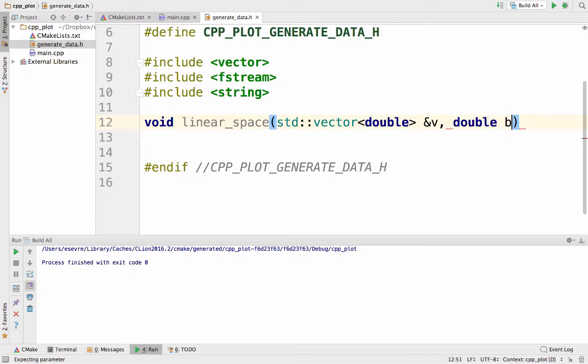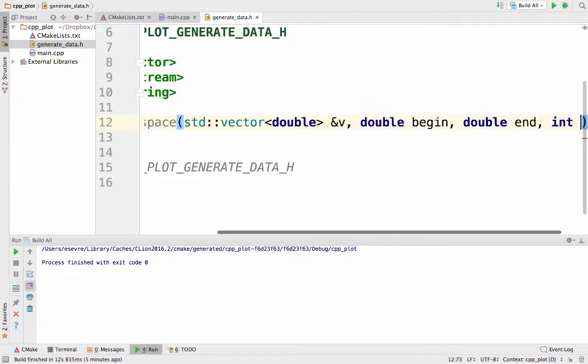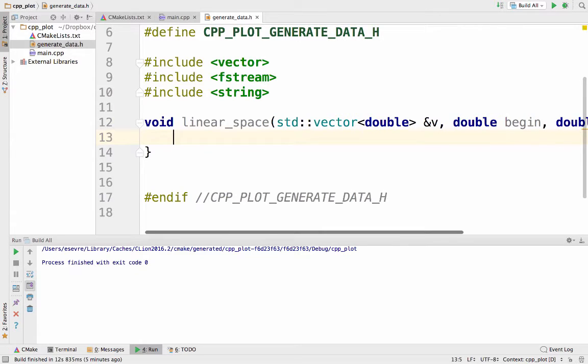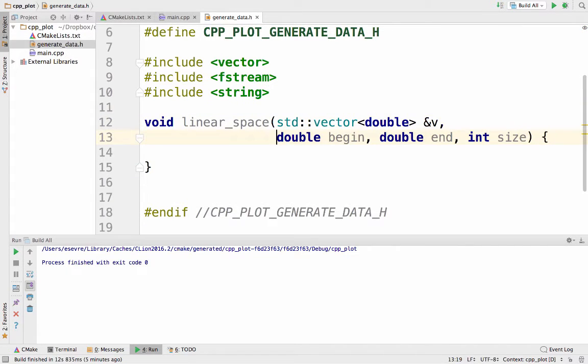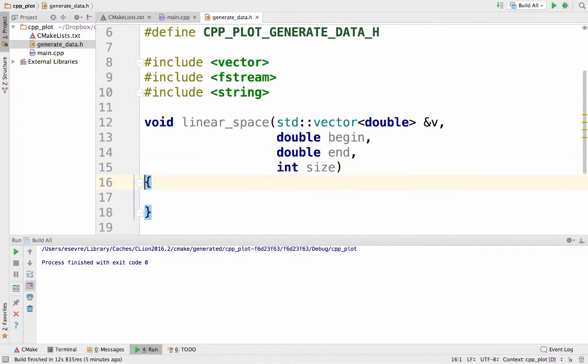So double begin, double end. That's going to be the beginning and ending. Now size is going to be the size of the vector we're working with. I'm going to split this up over a couple lines here for the input just so you can see it. All right, so we have a beginning, ending, and size. We want to keep track of how much spacing is between each element. So if our vector has 10 elements in it and it goes from 0 to 10, we're going to want to create the right spacing there.